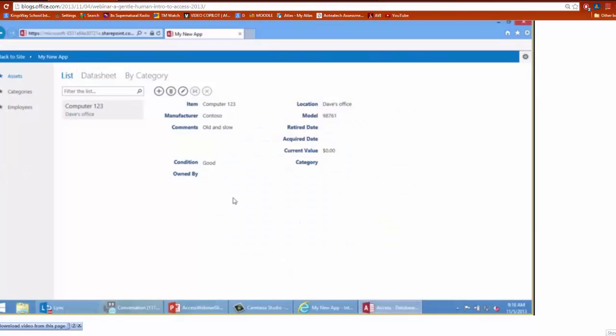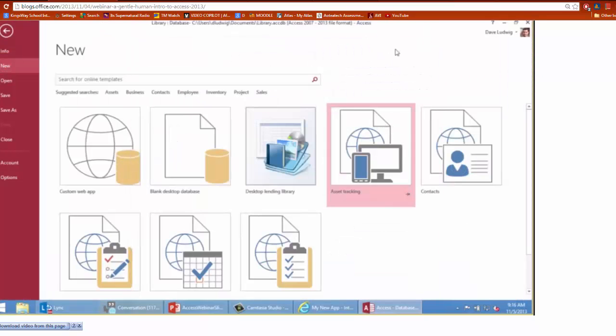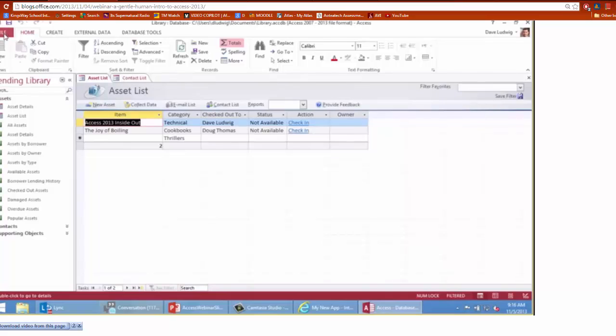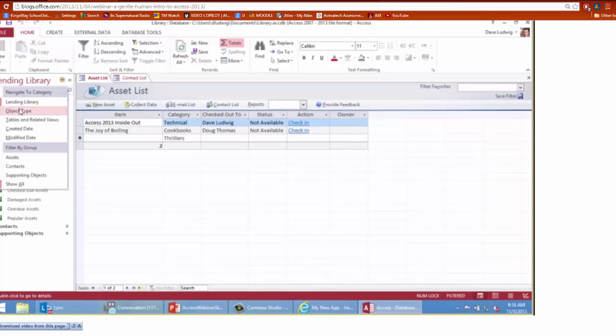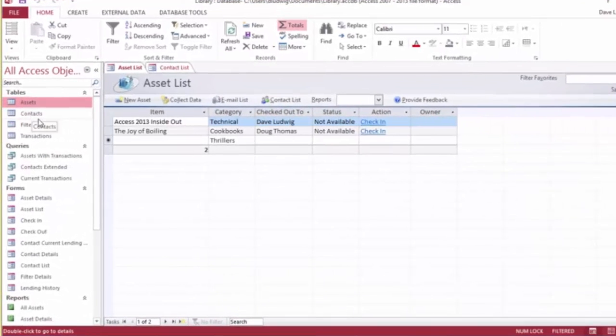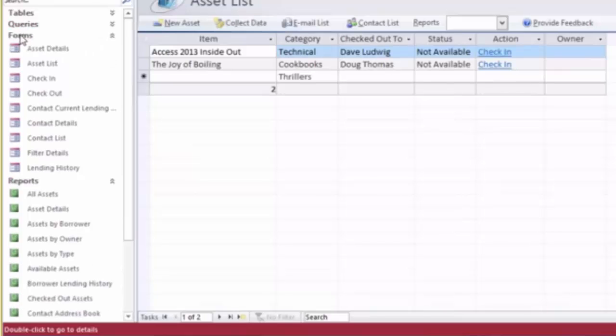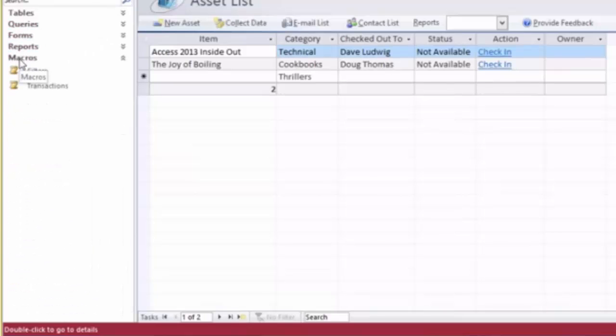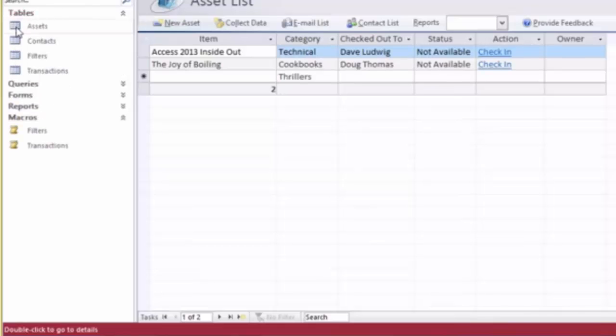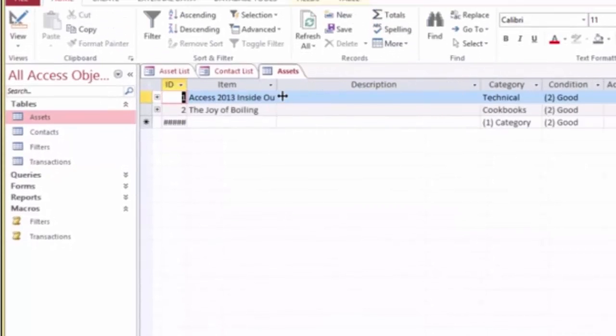Now, the other thing that you need to understand about any Access database, it doesn't matter which kind, this applies to apps and also to desktop databases, is that a database is made up of 5 types of components that we generically refer to as database objects. Those components are tables, queries, forms, reports, and macros. Tables are where your data lives. They're the backbone of your database, and frankly, if you don't have tables, you don't have a database.